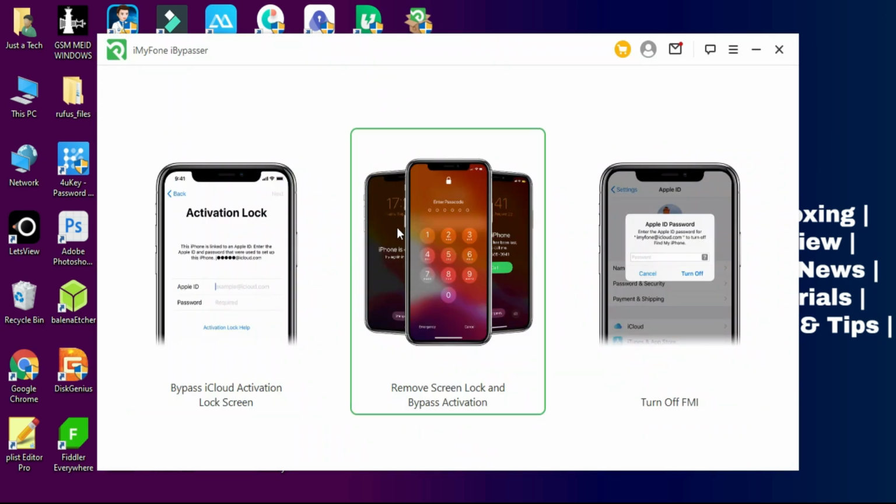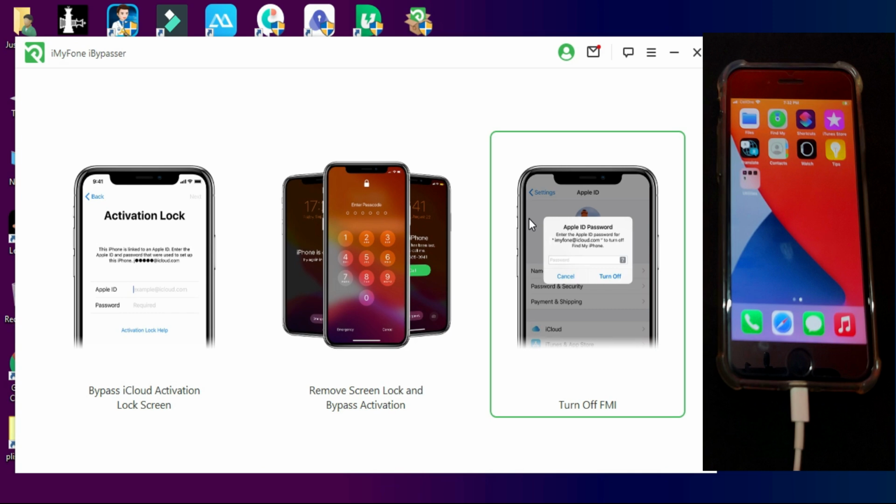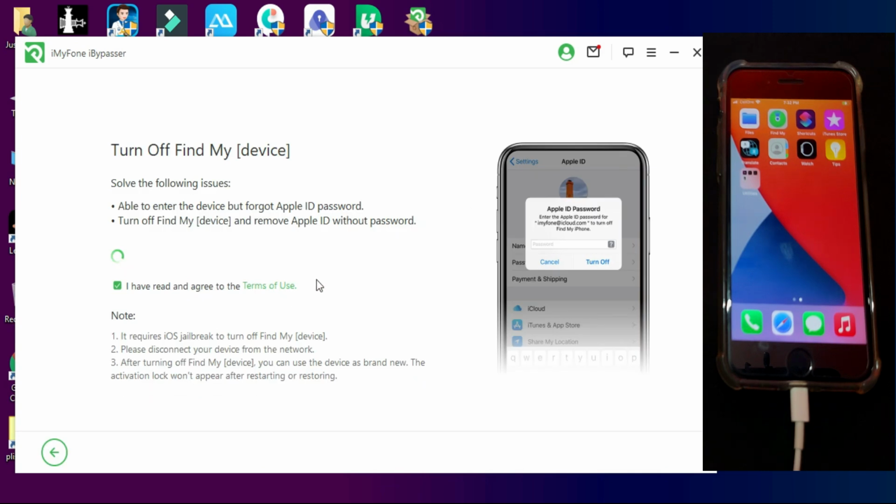After the installation, you will see three options. One is to bypass the iCloud activation lock screen. The second option is to unlock the iOS lock screen. And the third option is to turn off the Find My Phone option. So we will use that. So just click on that.